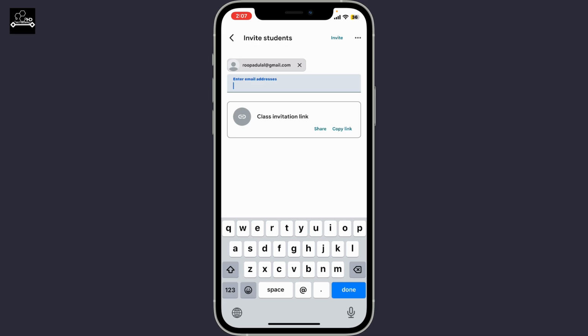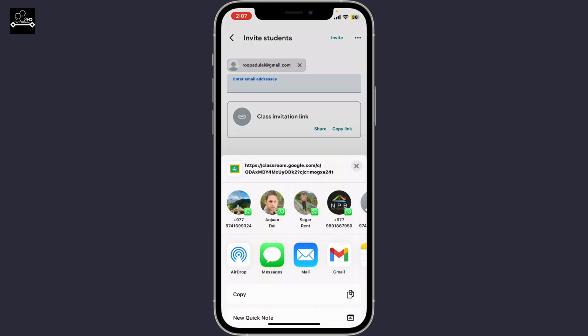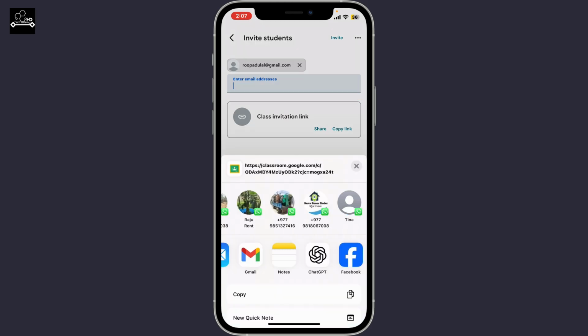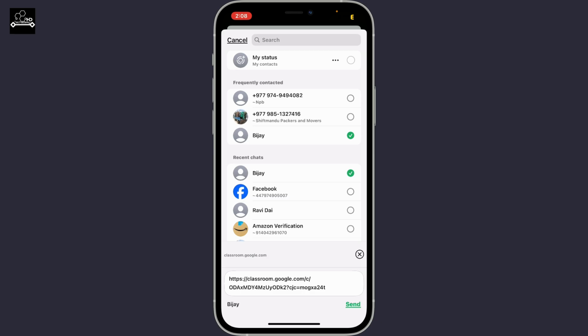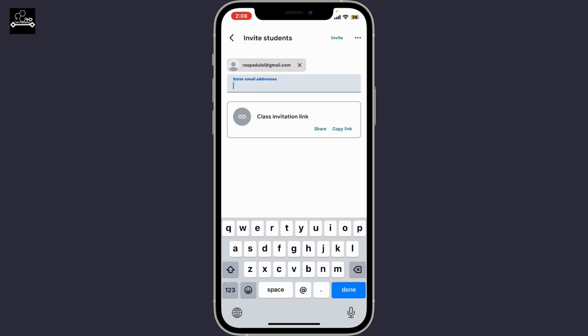You can type down their email address manually, or if you want to invite them via class invitation link, you'll be able to see the class invitation link at the bottom. Simply click on Share and then select the contact you want to invite. You can also make use of any other messaging applications from where you want to invite the student to the class. Select the contact you want to invite after opening up any applications and click on Send, and this will then send the invitation to the person. You can also tap on Copy Link and share the invitation link wherever you want, such as SMS, email, etc.